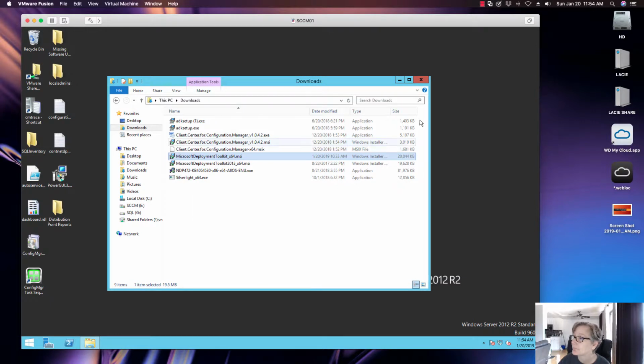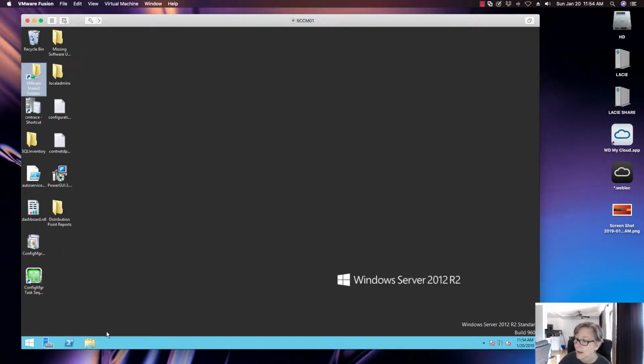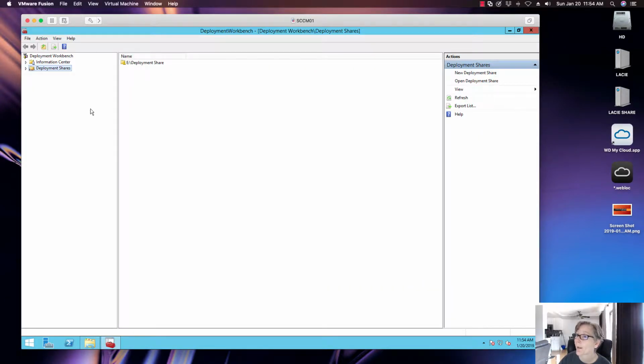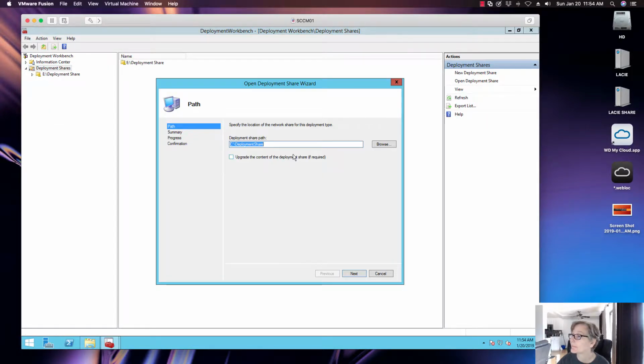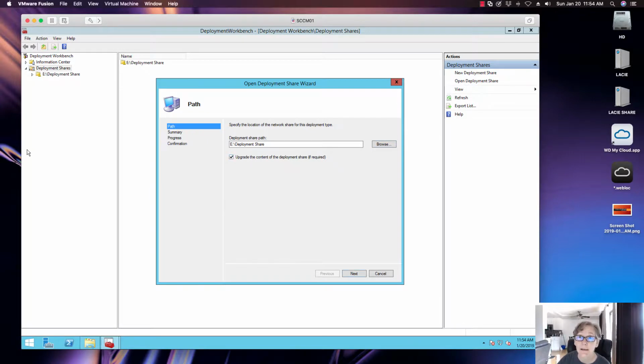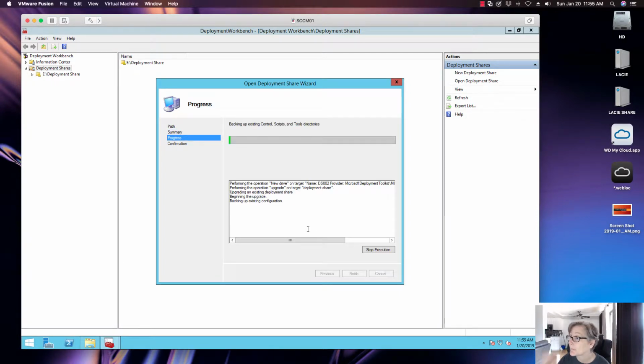So once that's done, the first thing you'll want to do is launch the workbench, and we're going to open the deployment share. We're going to browse to it. And we're going to upgrade the content of the existing deployment share. There we go. So now it's in the process of upgrading to the 8450.